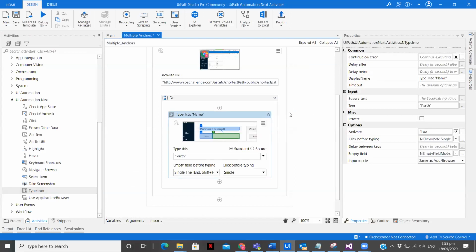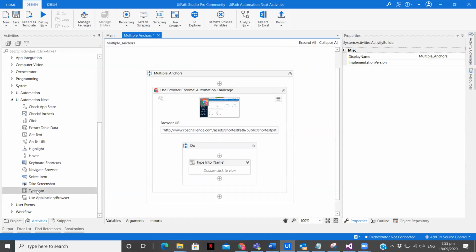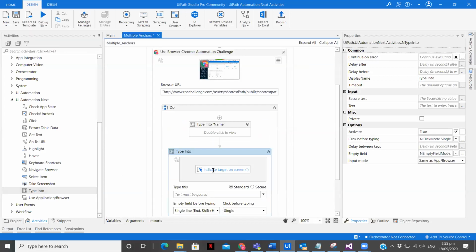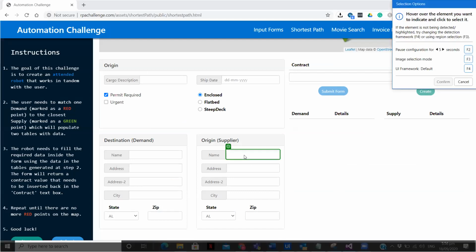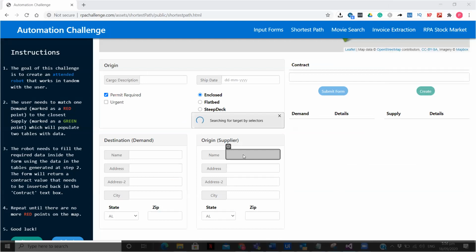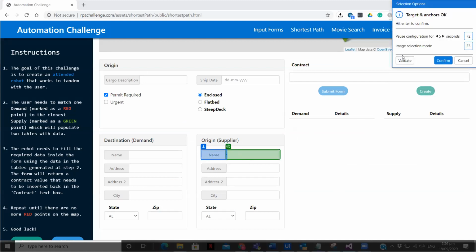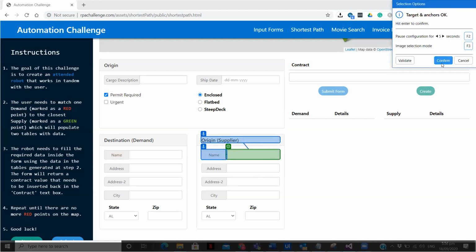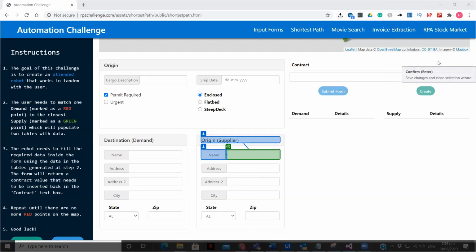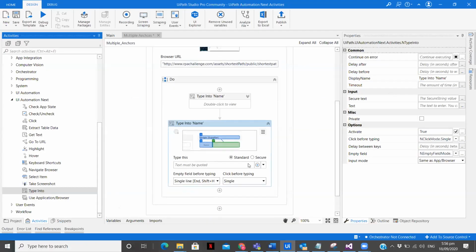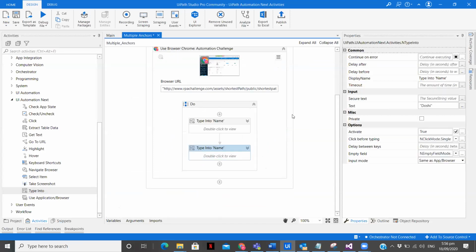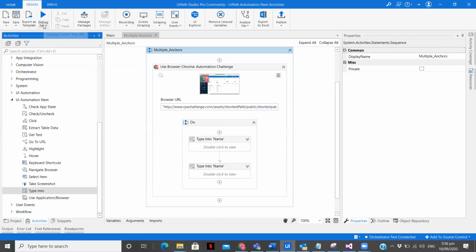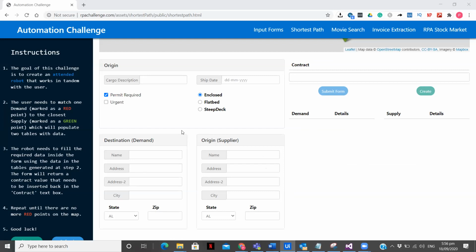Now we are going to keep one more type into activity. We are going to indicate that on the screen and type into it to ensure that it is working perfectly. Again it will automatically identify an anchor. If I click on validate over here, it will show me this as the duplicate field. So I'm going to add the anchor origin supply. Okay, now I validate, validation successful, and confirm. Let me simply type my last name over here, Doshi.